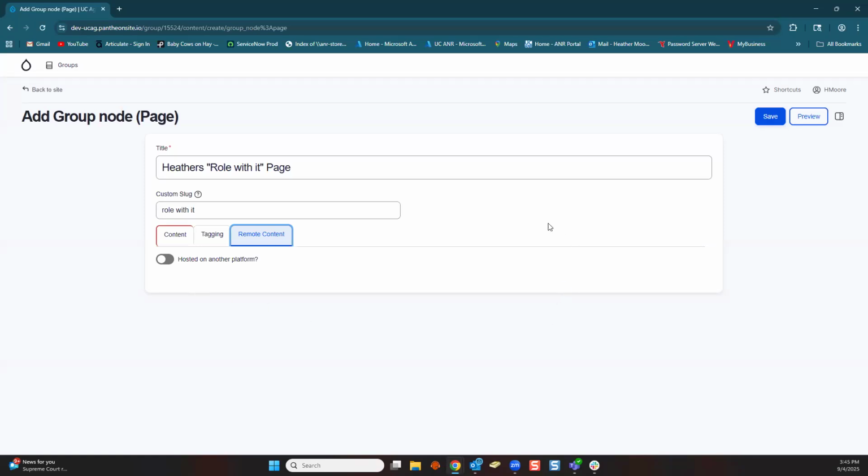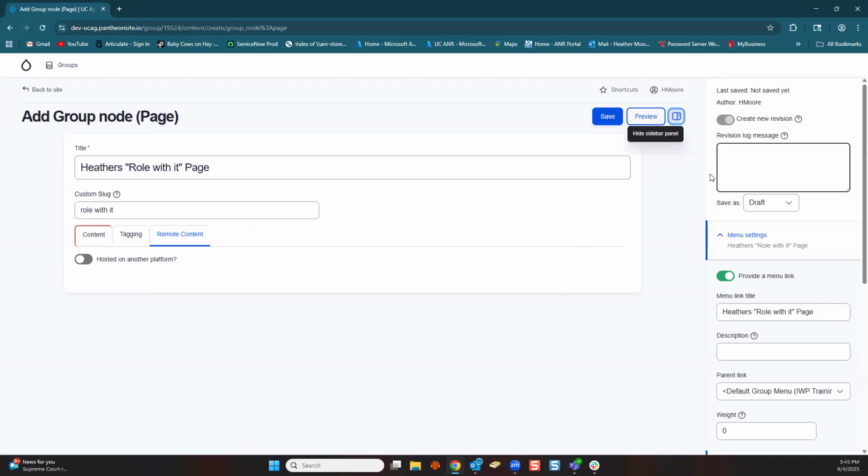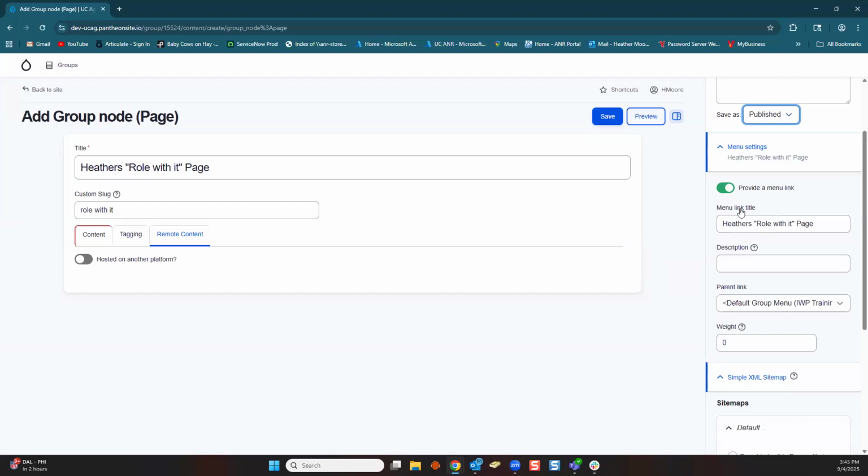Now we're going to get into the side navigation bar. This is something we've covered before. To expand it, you have to click on it. Otherwise, it's not going to pop out for you. This is the content moderation. We've talked about this before. So right now it's in draft. We're going to want to make it published. And there are other options that you can do.